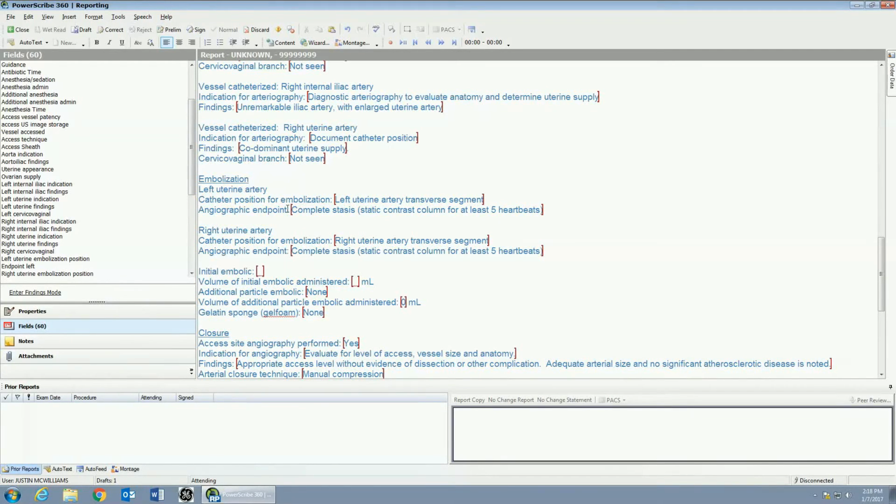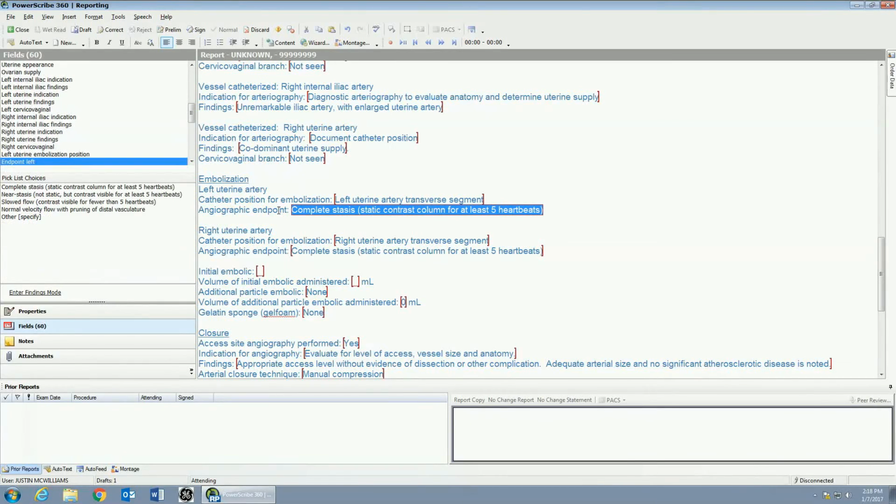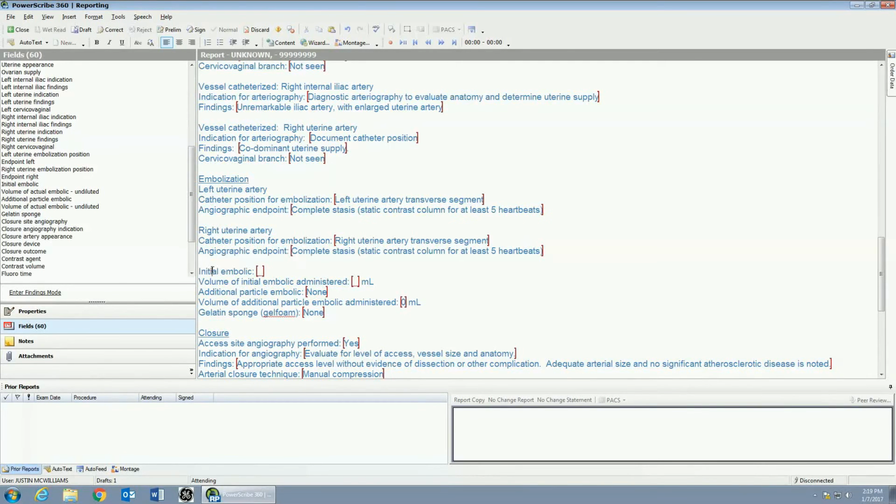And we tried to define endpoint based on complete stasis, near stasis, slowed flow, or pruning, and we try to define those so that you'll know exactly which one to select. And again, that'll be useful for research purposes, or if we want to look back and see which was the most effective angiographic endpoint, this will allow us to gather that data by standardizing it. Same thing for the right uterine artery.